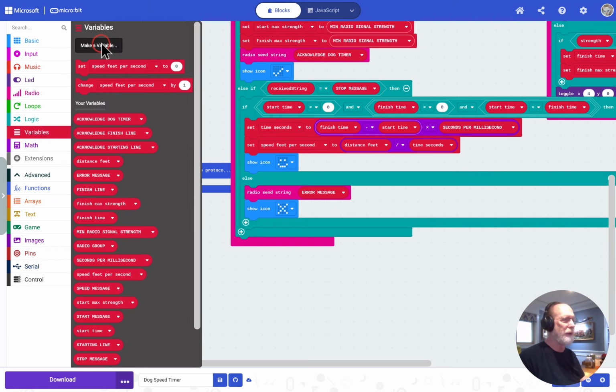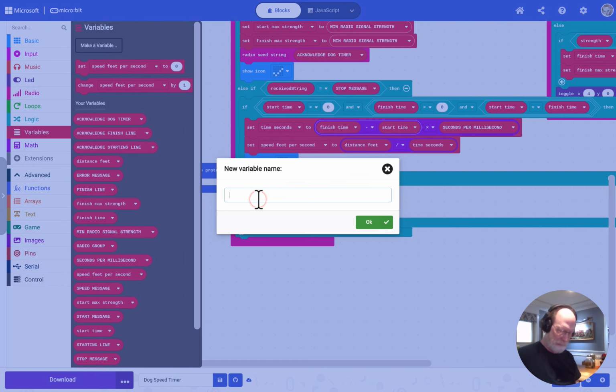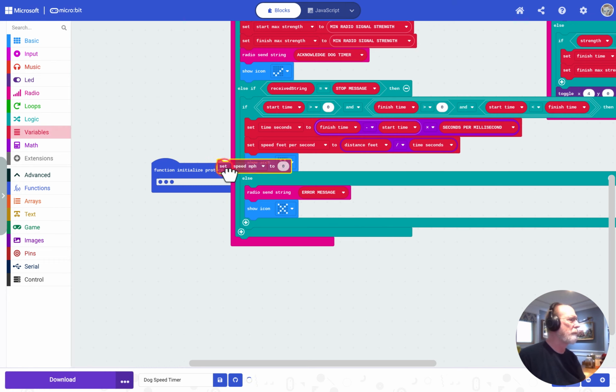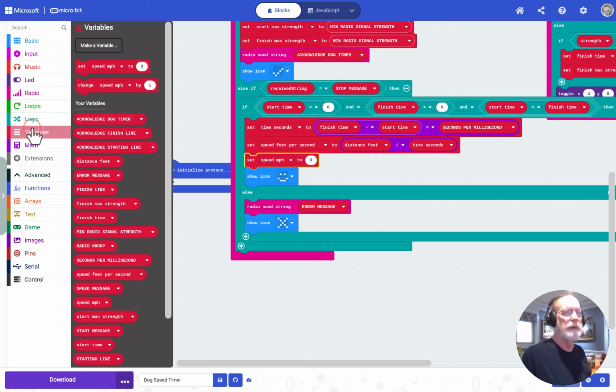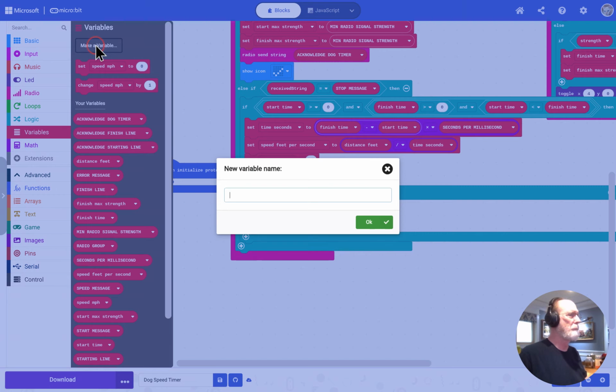Now, though, I'd really like to have speed in miles per hour. And we're going to need a conversion for that. So I'm going to need another variable. This is going to be feet per second to miles per hour.